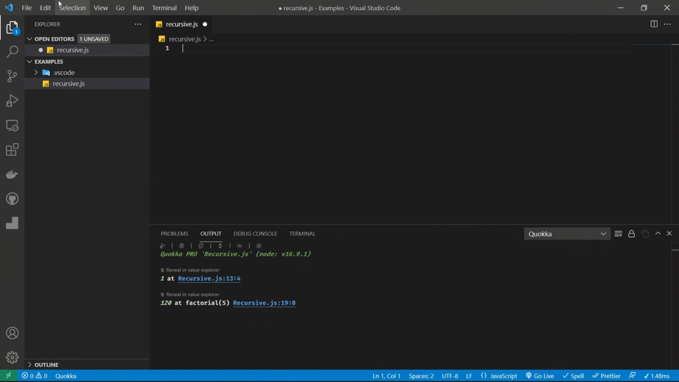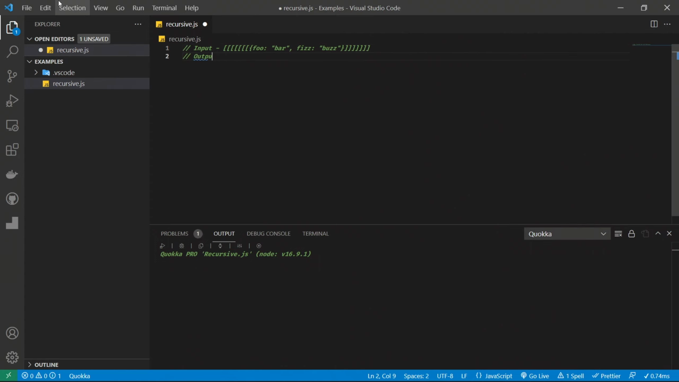Now let's look at another example. Here is a problem for you. Let's say we have a deeply nested element in an array like so. We don't know how deeply it is nested. So your problem is trying to unnest this and return the element. So pause this video here, try to solve it and unpause it and check the solution.